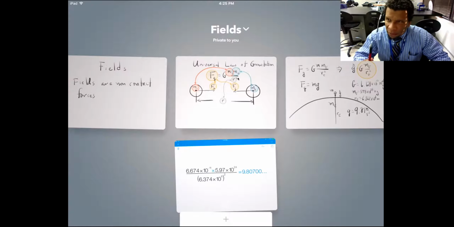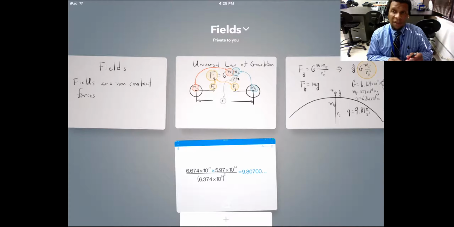Okay. So let's see what else I can bring to light. I want to get into fields more, but I'll do that a little bit later because we're going to have to talk about electric fields and magnetic fields and stuff like that. So we're going to use some of these same principles to talk about those. Okay. Let's go ahead and go to video physics.